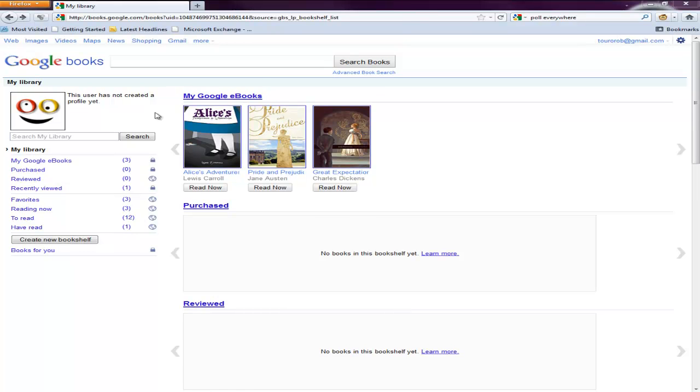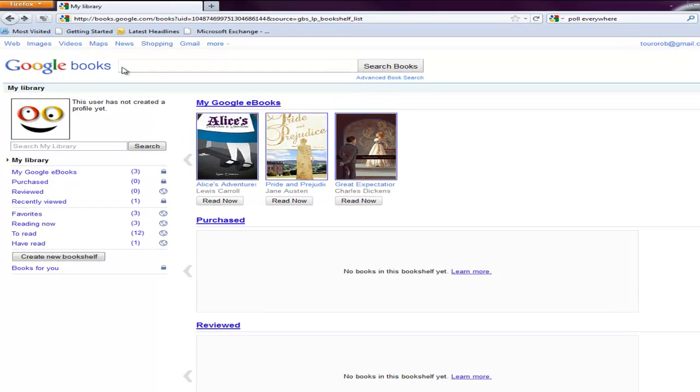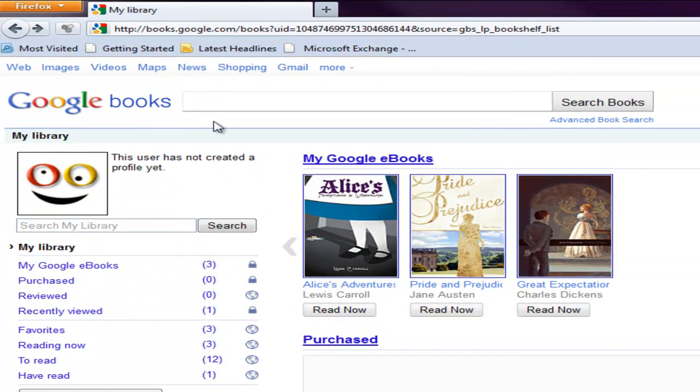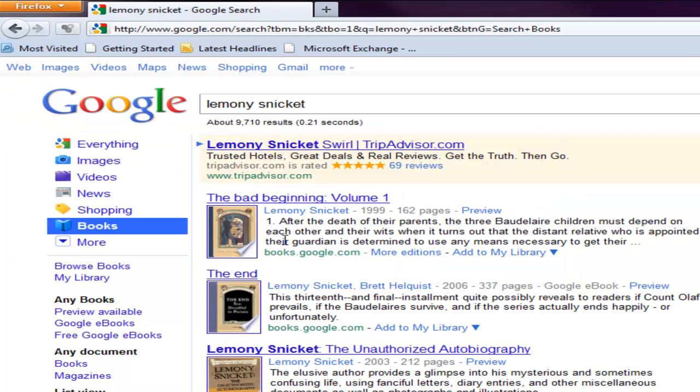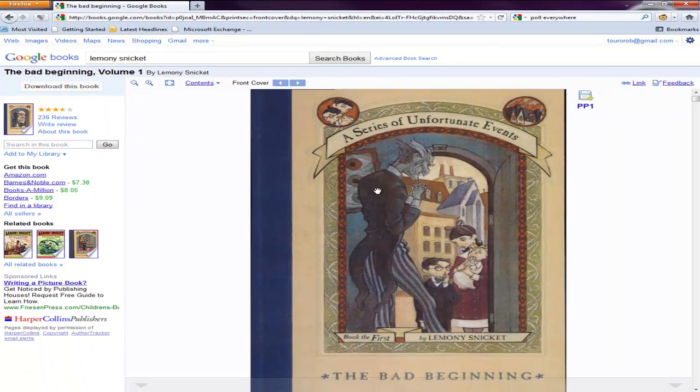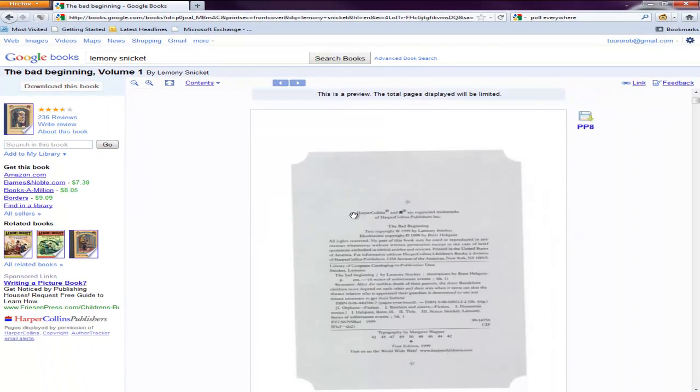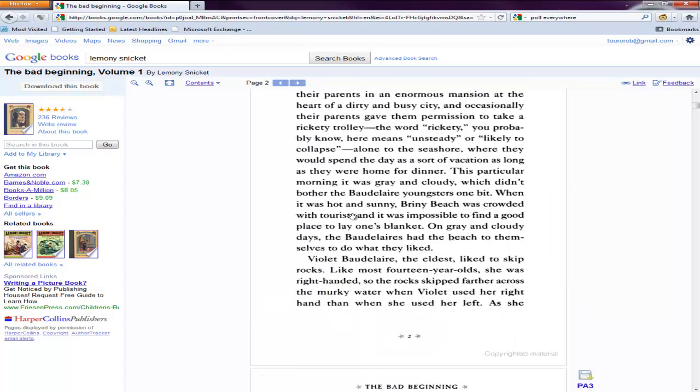Alright, so let's go ahead and show you how to actually search through Google Books and add a book to your collection. So I'm going to go up into the Google Books search part, and I'm just going to type Lemony Snicket and say search books. And then I'm just going to pick the first one, The Bad Beginning, and there you can see the cover of it and chapter 1 and so on.